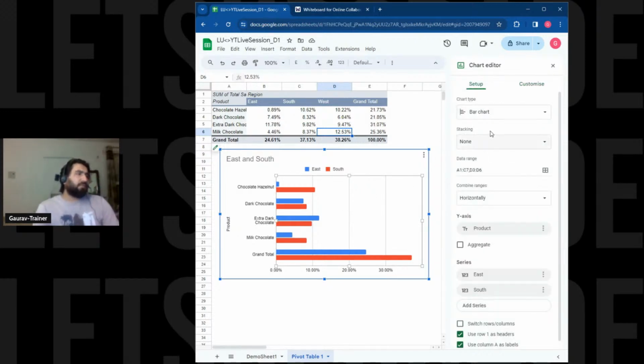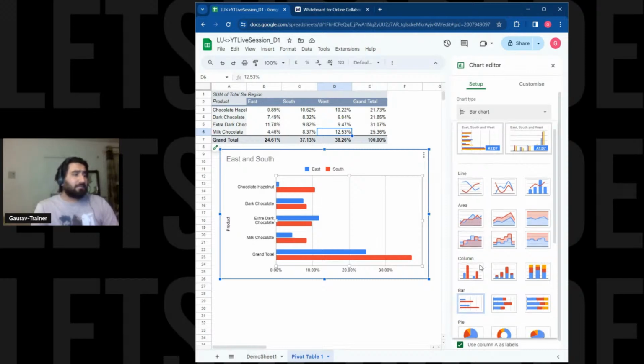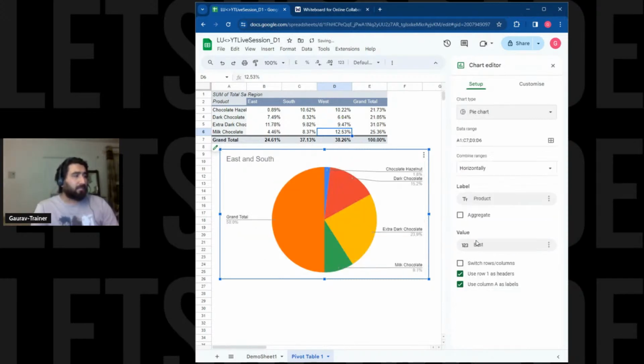So how chart editor works is, you can select a basic chart type. What do you want it? Whether you want it to be a bar, vertical, horizontal, a line, area charts, column charts, pie charts. Even if I click on pie chart, you'll be able to see east and south and grand total right over here, coming from different regions, right?